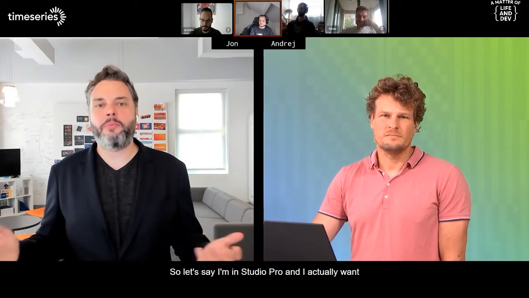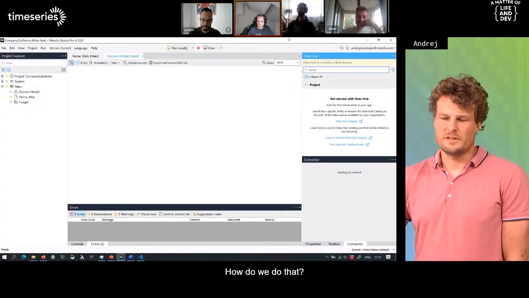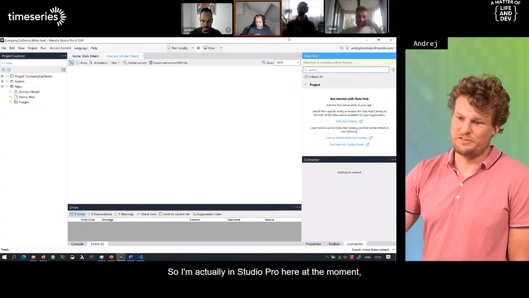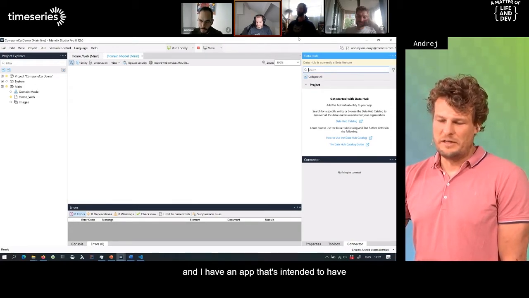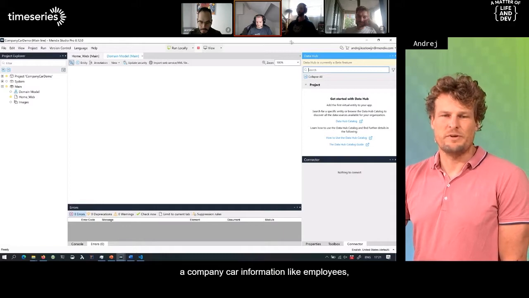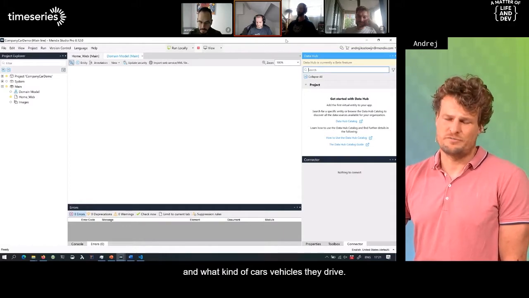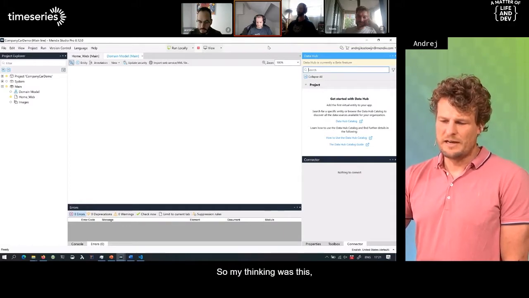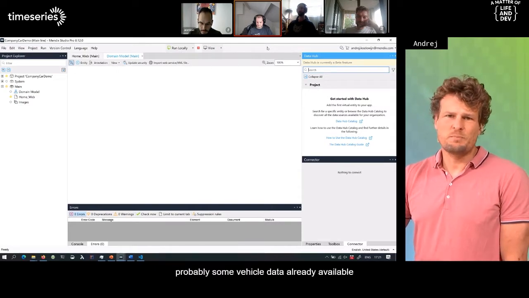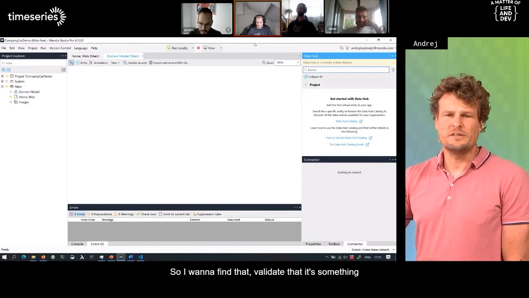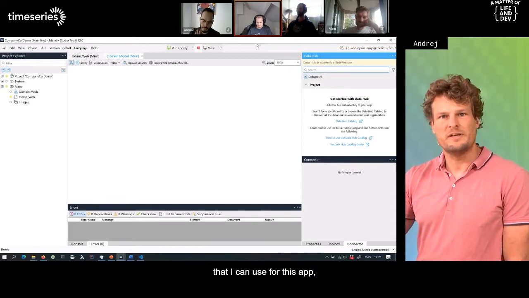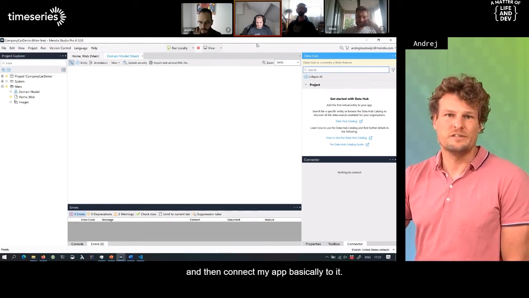So let's say I'm in Studio Pro and I want to get some relevant data. How do I do that? Okay, so I'm in Studio Pro at the moment, and I have an app that's intended to have company car information, like employees and what kind of vehicles they drive. My thinking was there's probably some vehicle data already available in the organization. So I want to find that, validate that it's something I can use for this app, and then connect my app to it.